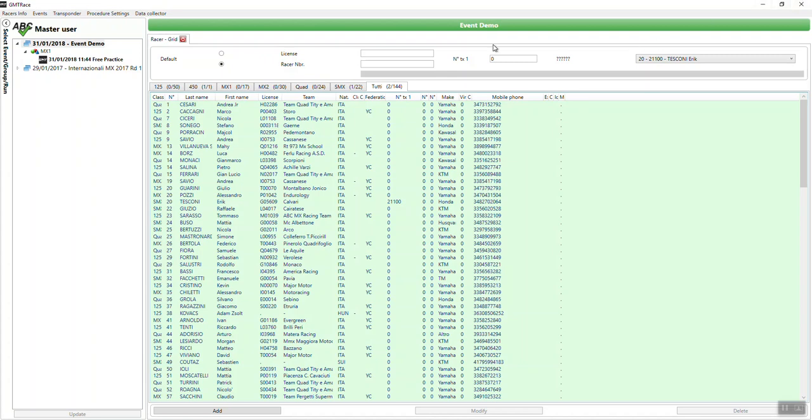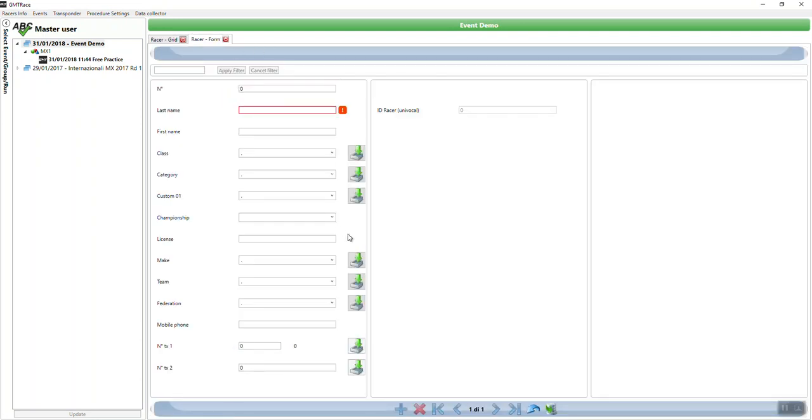Just in case we are doing this job and a rider arrives that is not yet in the database, let's say Russell. It's a rider not found in the database. At this point, the only thing I have to do is press add. It opens the other form. I fill it with the required fields, and then I save. And this rider will also be in the database.